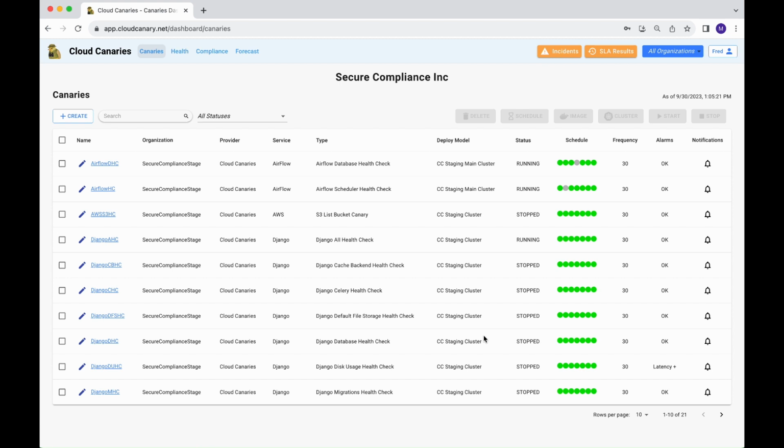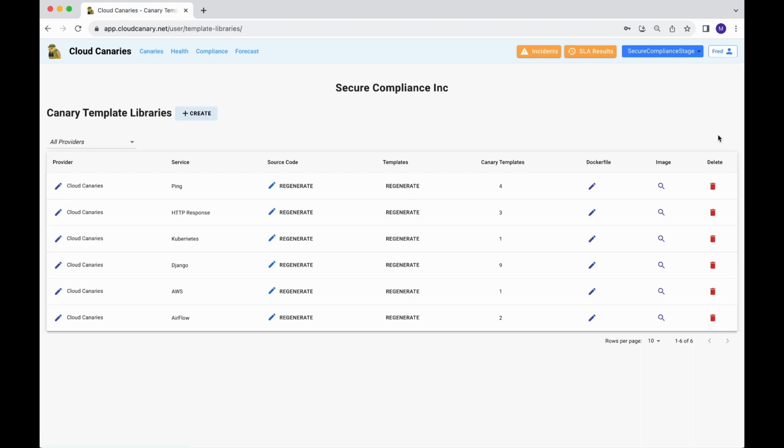the Canary dashboard. Before I go there, I'm going to change the filter for the organization to stage. And I'm also going to pop over to the Canary template library page. This page contains all the libraries that contain the template canaries. So you can load new libraries by organization, and the Canary templates get generated, and then you have access to them in the Canary dashboard.